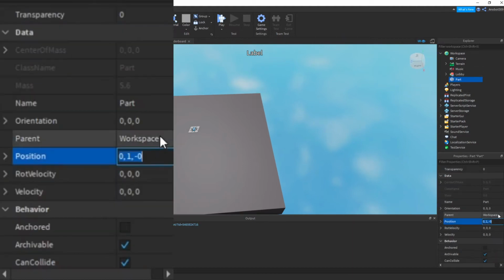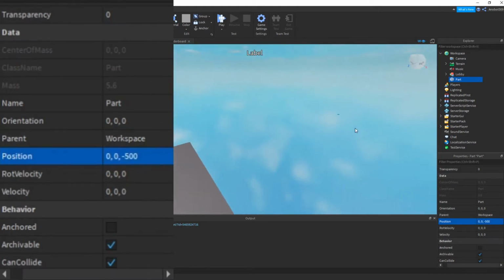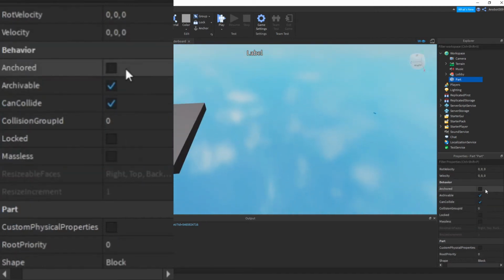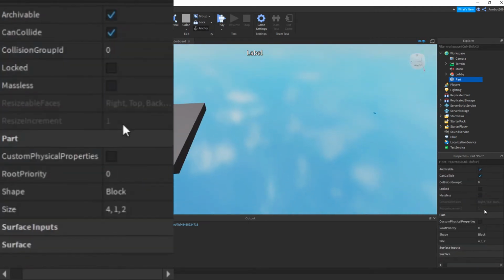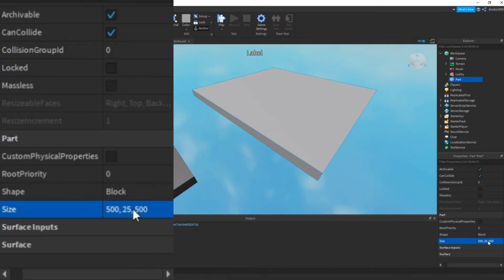Things you need to do is I'm going to set the positioning to this. I'm going to anchor it, make sure it's anchored, or else the map will not work. And I'm going to change the sizing to 520, I think 25, 500. And there you go. Now you have made your own map, but it seems too big, so I'm going to resize it down to about 150, 20, 150.